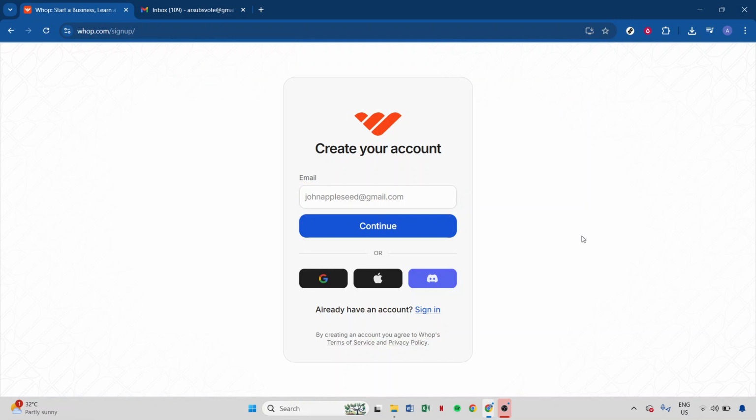Lastly, before you jump into using your new Whop account, take a moment to review Whop's terms of service and privacy policy. It's important to understand what you're agreeing to as a user of the platform. Once you're ready, agree to these terms to complete your registration process. And there you have it. You're now equipped with a brand new Whop account, ready to explore and utilize all the exciting features it offers.